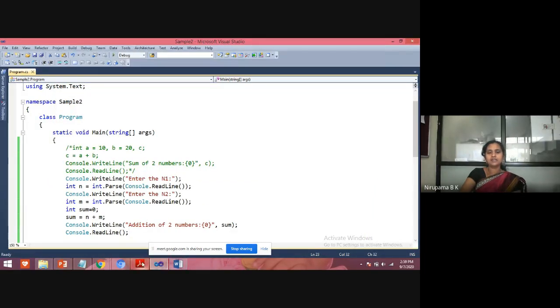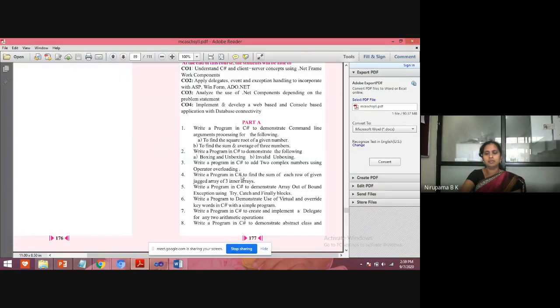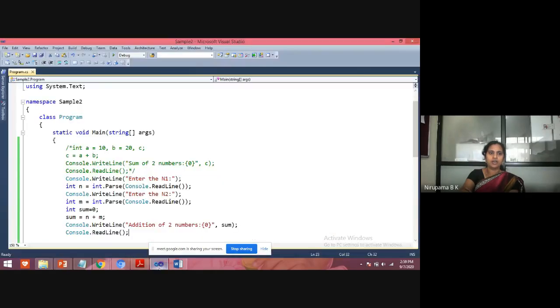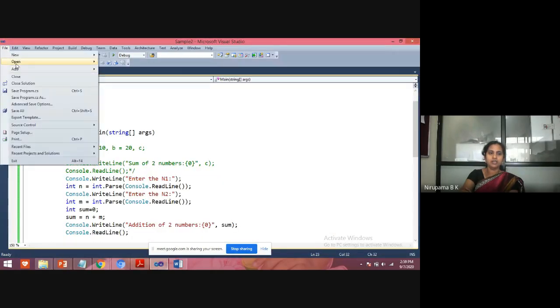Understood? Next, I'll start with the lab program, part A. Write a program in C# to demonstrate command line argument passing for the following. In that, A is to find the square root of a given number.